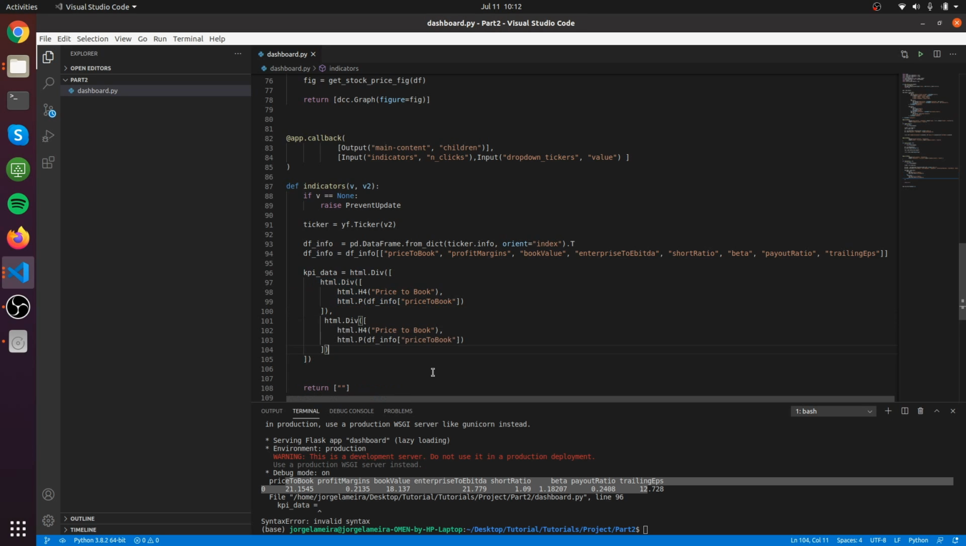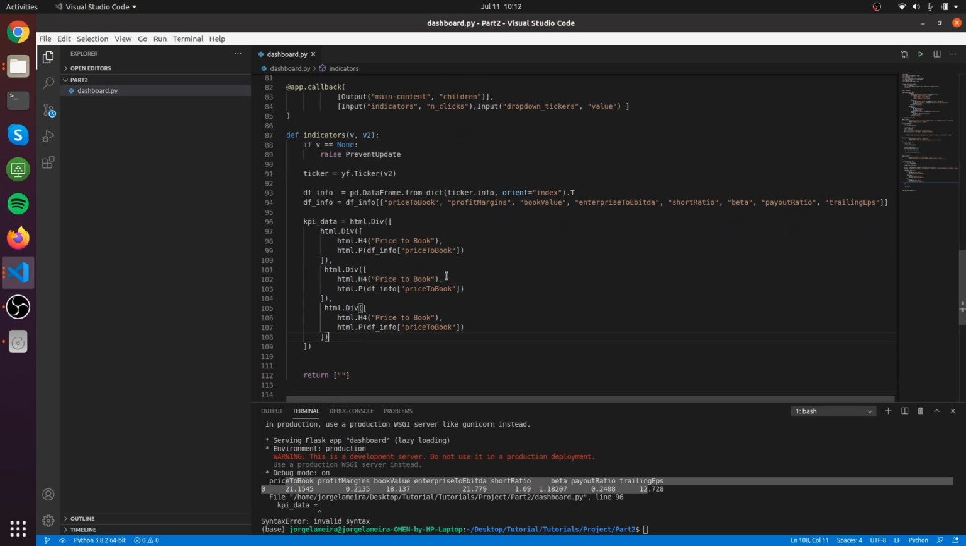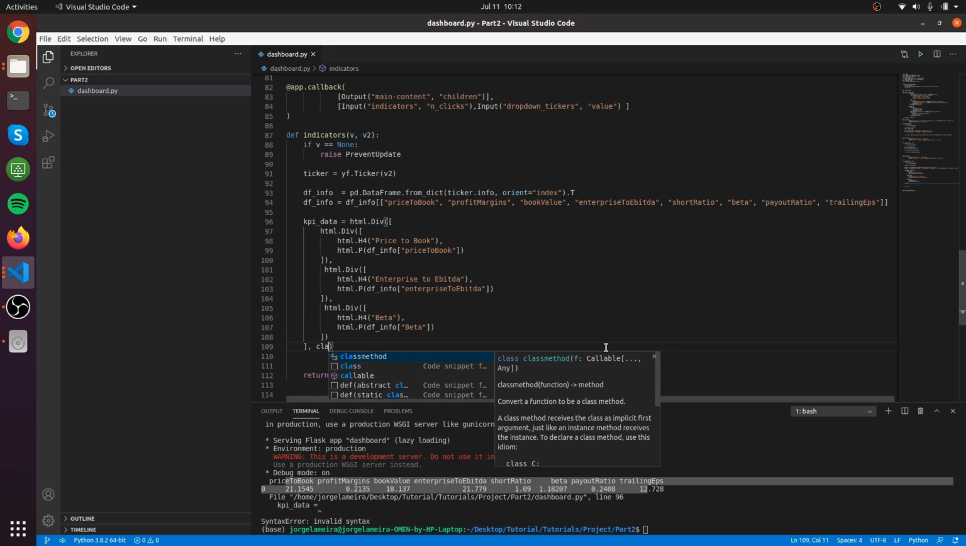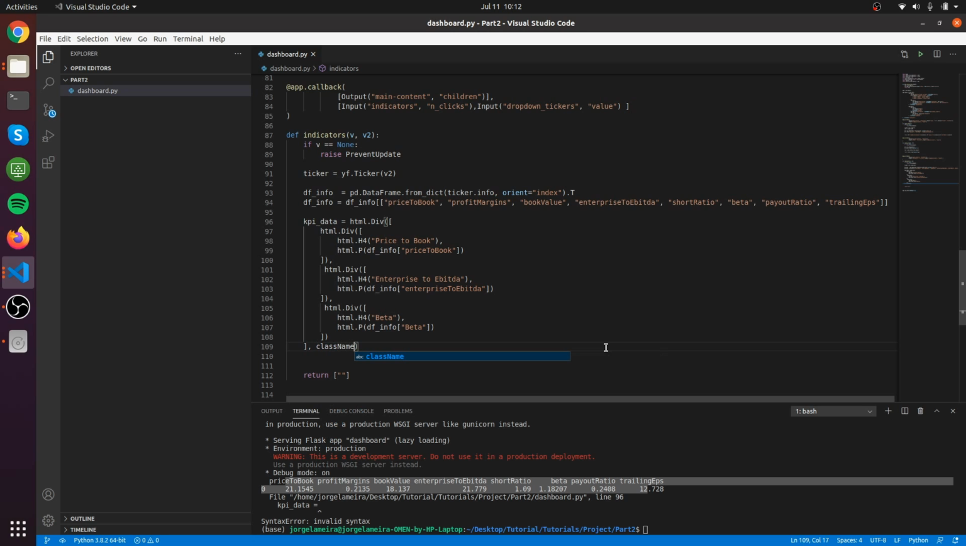So let's add a comma here, comma, comma. Inside this one, we're going to have Enterprise to EBITDA, and this is Enterprise to EBITDA. And the final one is just the Beta, and we're taking the Beta here. Okay, and that's basically enough. We just want to give it a class name here of KPI.